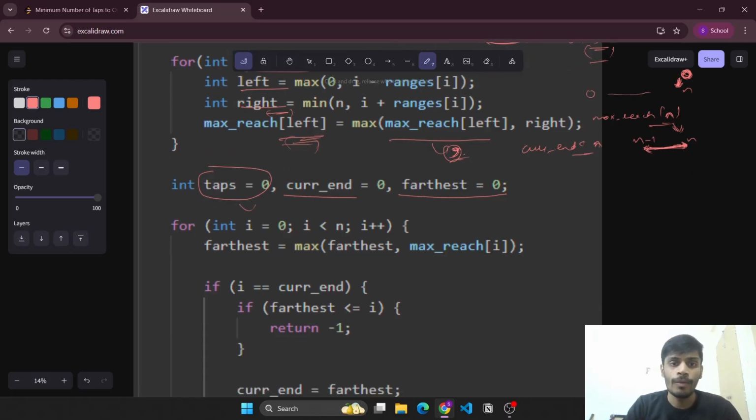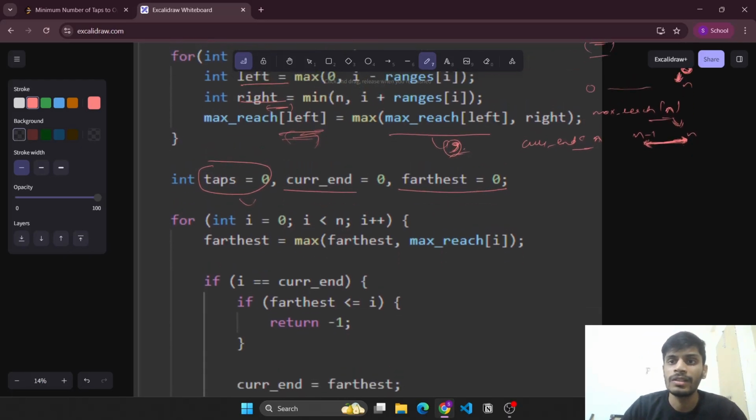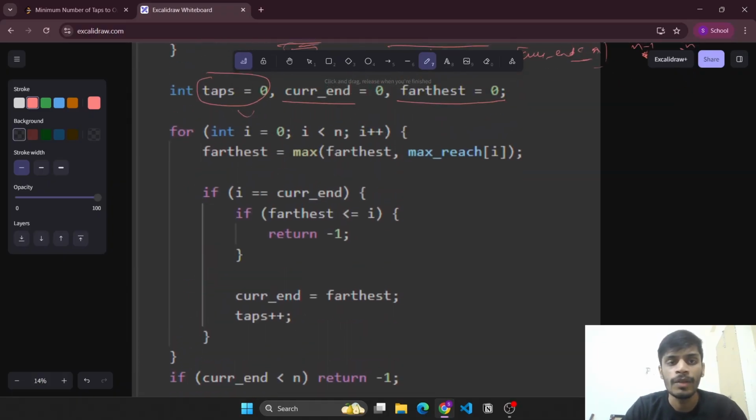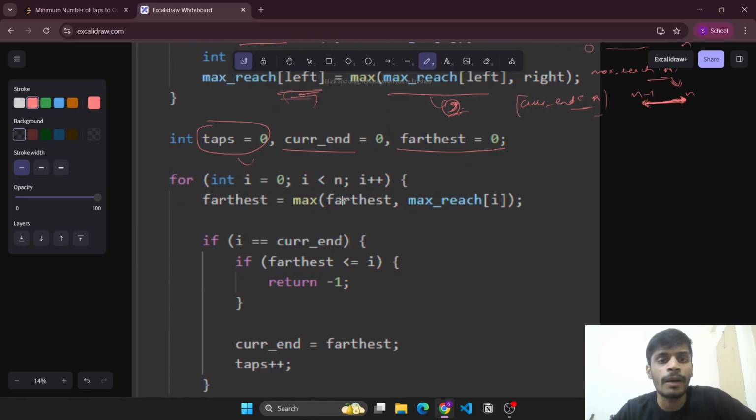Okay, so we'll be moving max reach the same way we moved current end in the sorting solution. At each step we'll be updating our farthest that we can reach with the farthest comma max reach of I. Meaning, if we start at the ith index only, if we start at the ith tap, what will be the maximum that we'll be able to reach? This farthest will be storing that.